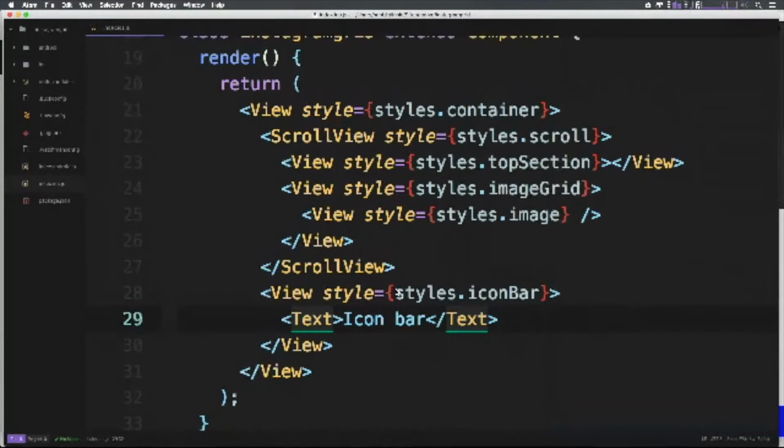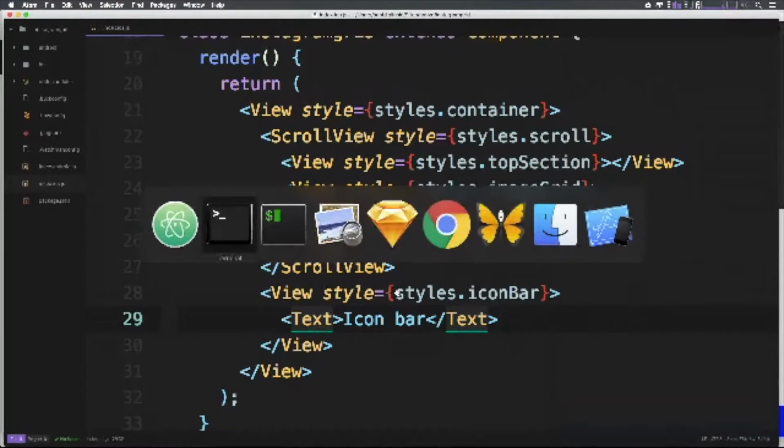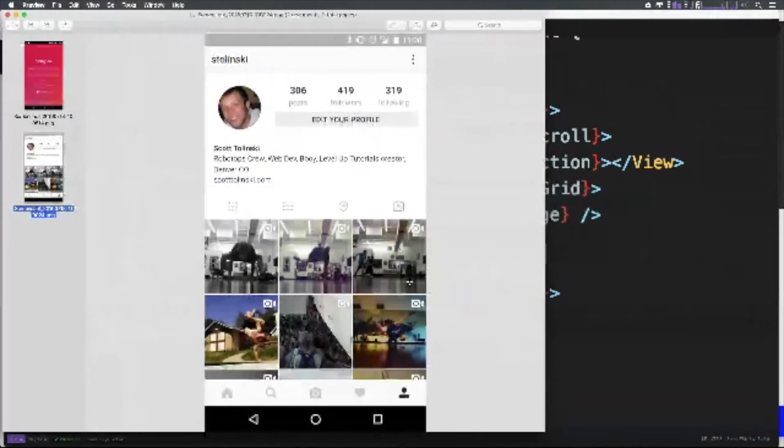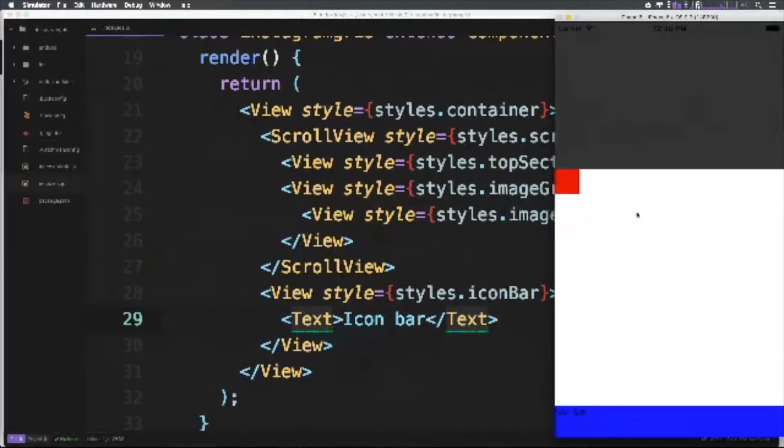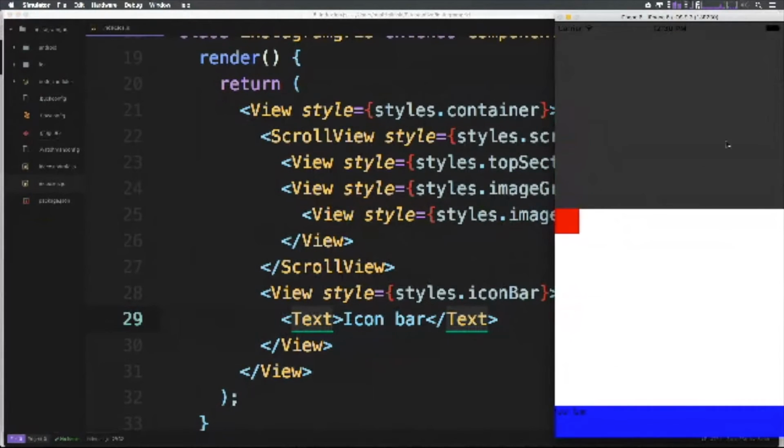I have some things going here already. Now, let's head to our emulator. And as you can see here, what I already have going is what's this dark gray section would be essentially the top layout. This red view right here is what's going to be one of our images. And we have this icon bar, which is remaining fixed at the bottom here, regardless of when we're scrolling it.